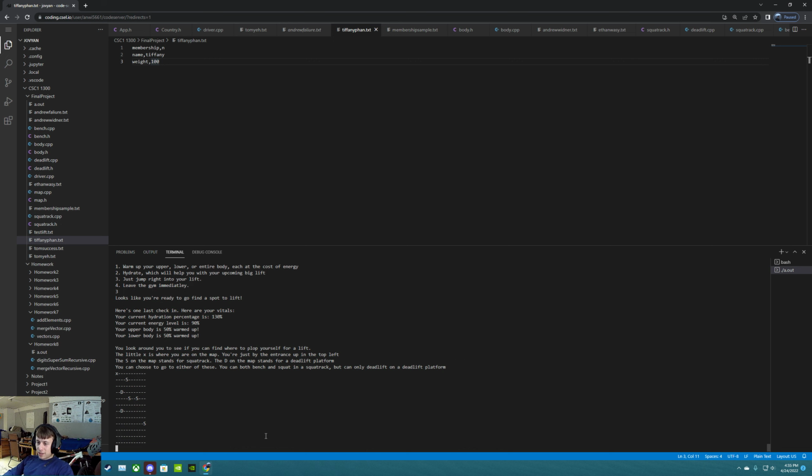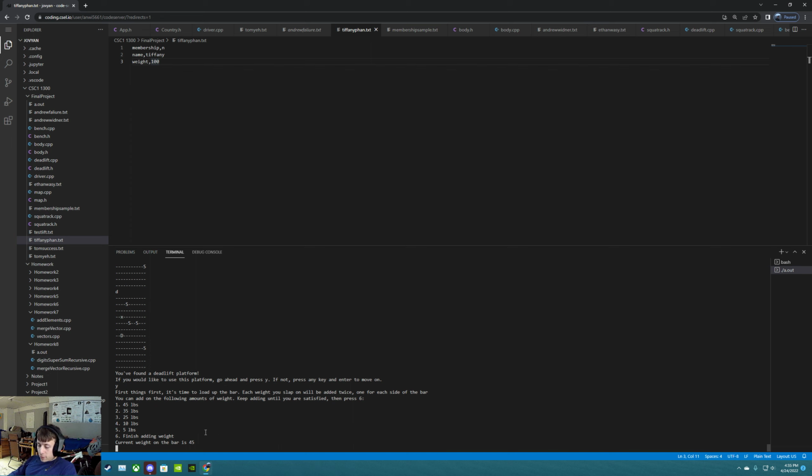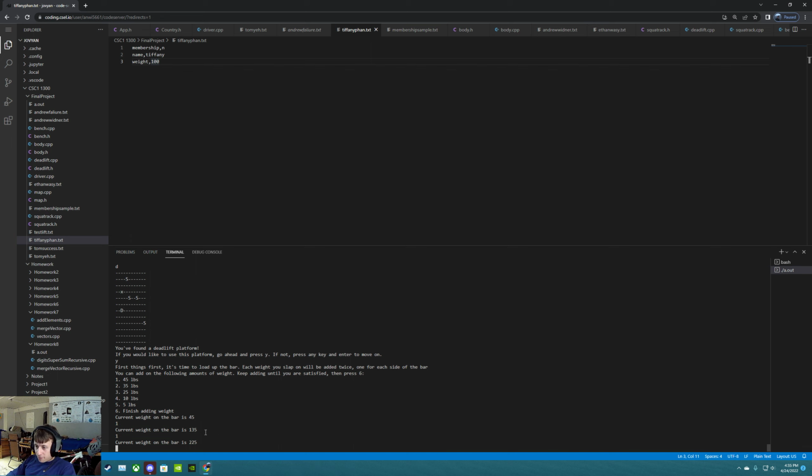Let's jump into our lift. You can see the squat racks are once again at different positions. The deadlift platforms are always going to be available, so let's do that. You found a deadlift platform. If you would like to use this platform, go ahead and press Y. If not, press any key. Let's go ahead and press Y. Let's put 225 pounds on there. I am confident in Tiffany.